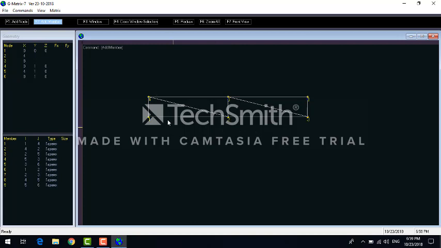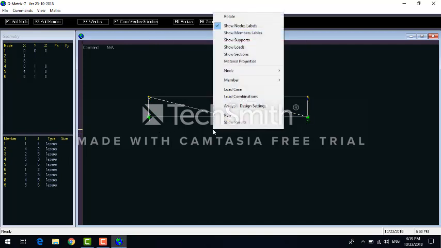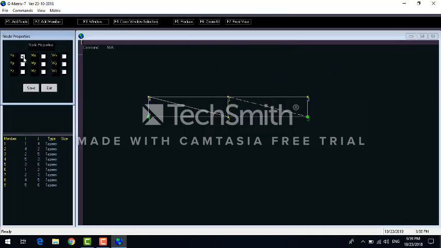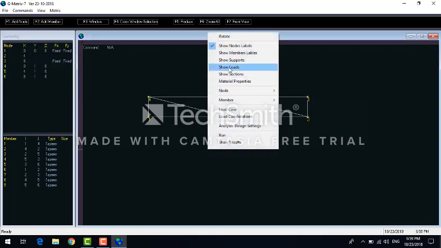Just an example for usage. Second thing, I need to add, press escape. I need to add support, node properties. I will lock fx, fy, fz and keep mz. Right click, show supports.